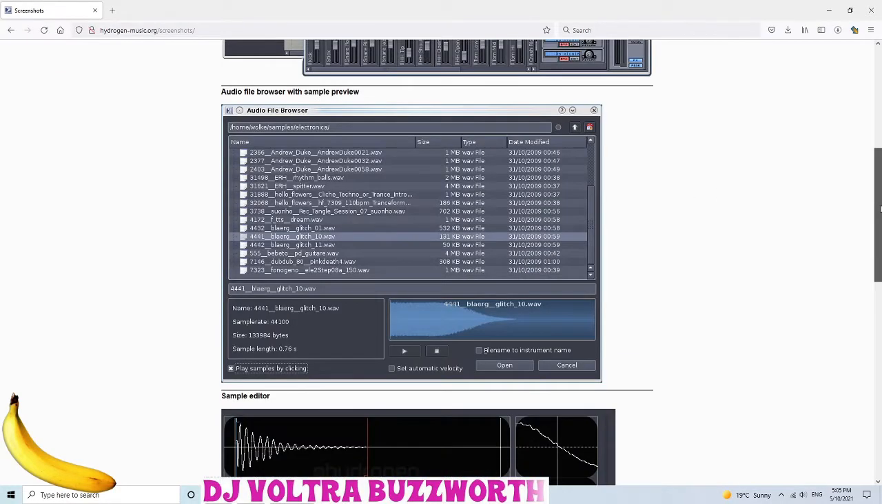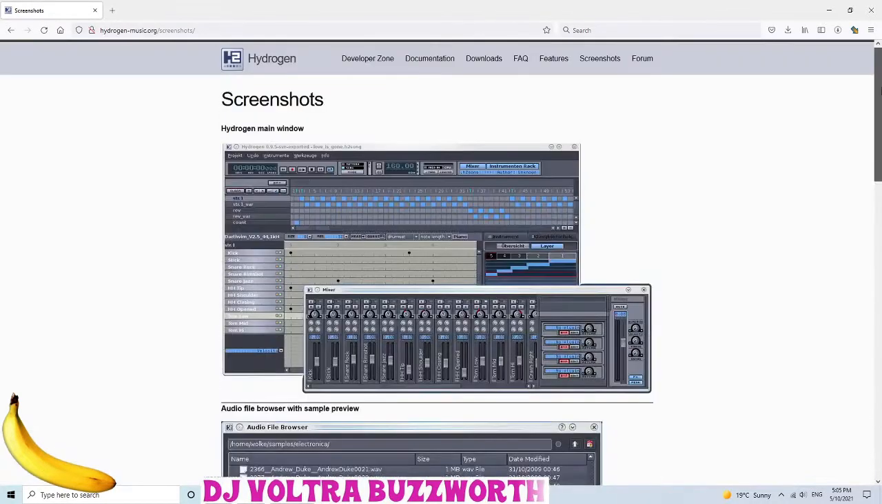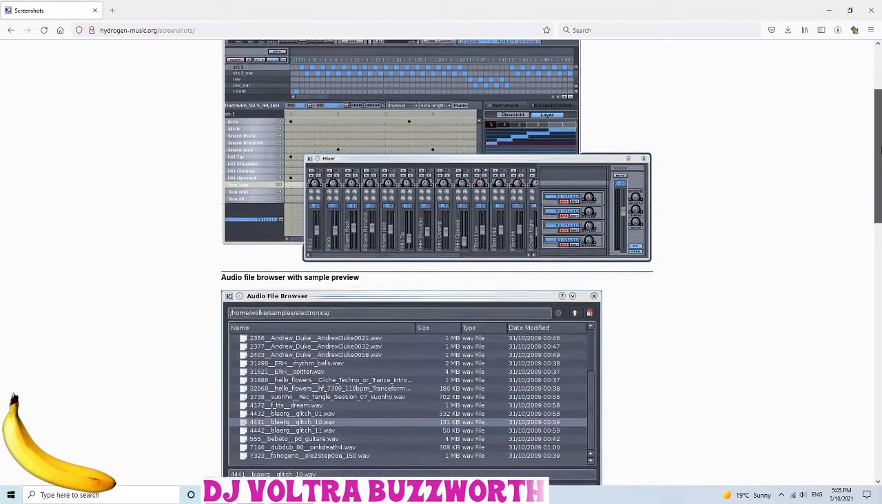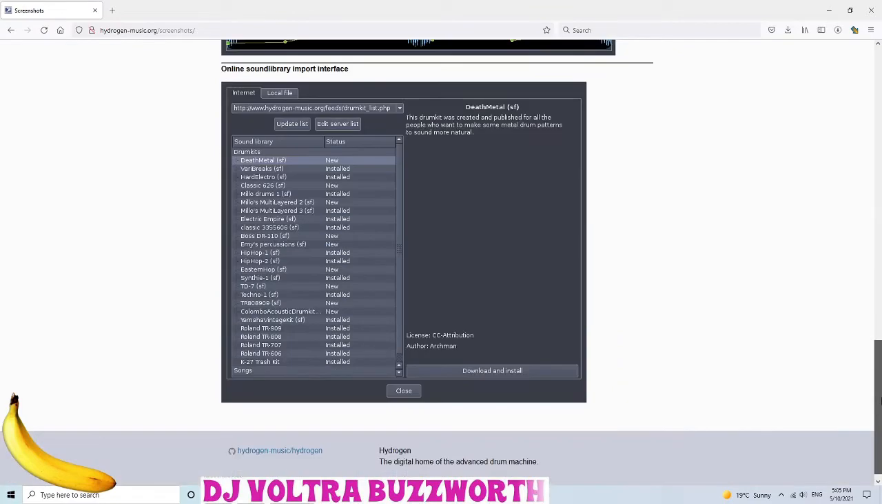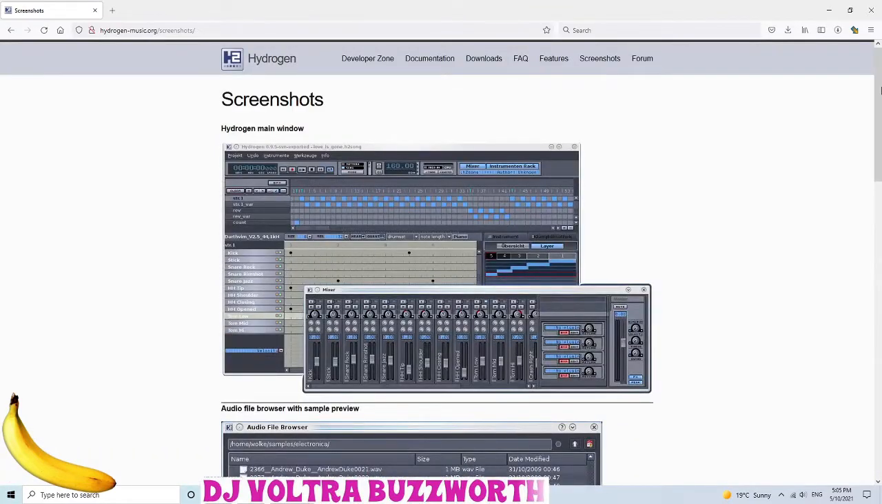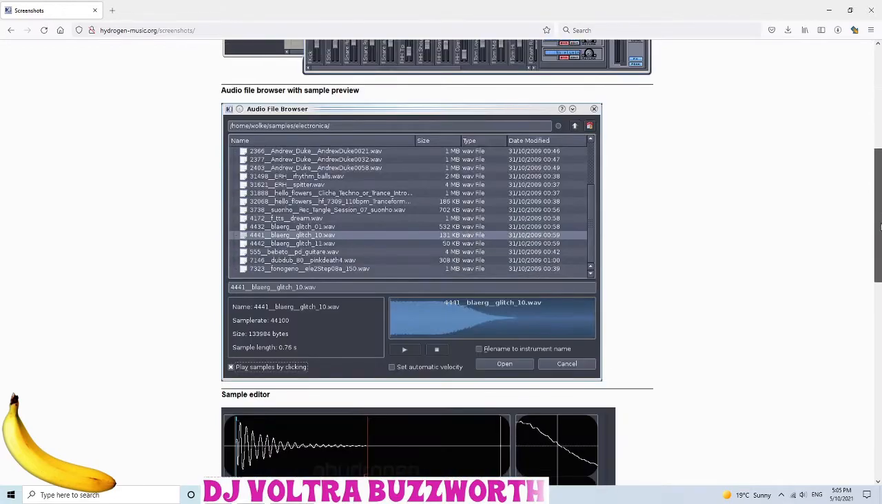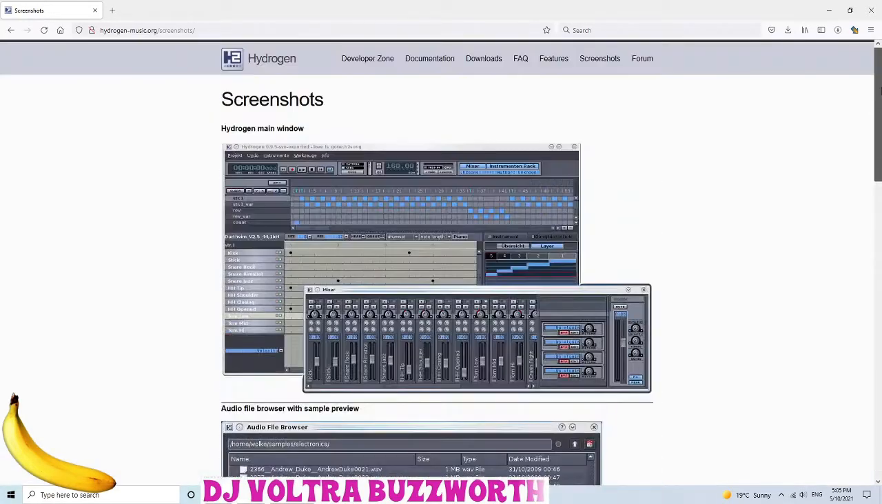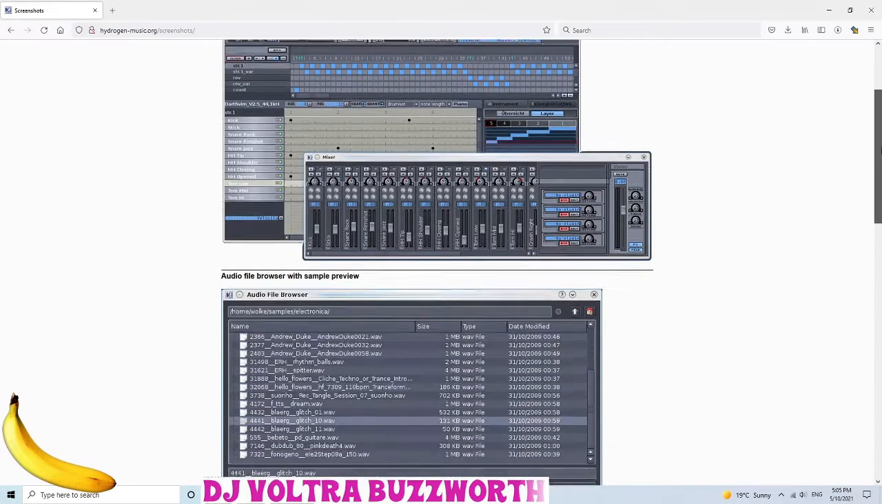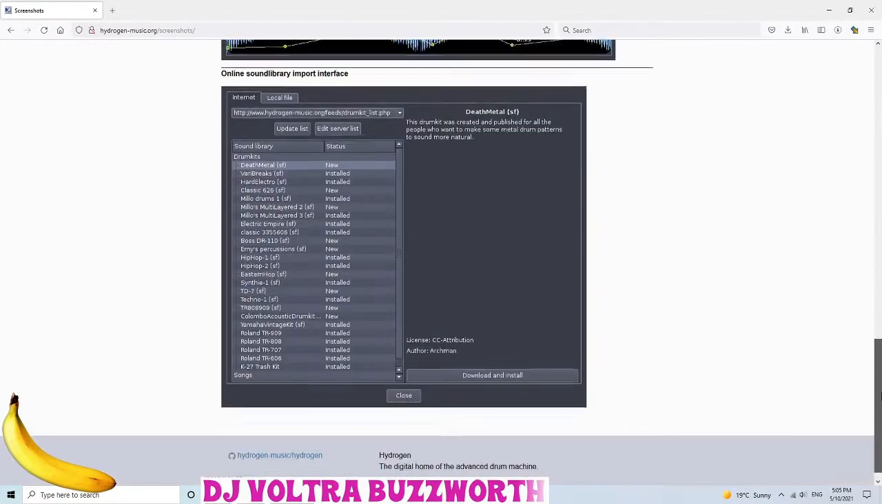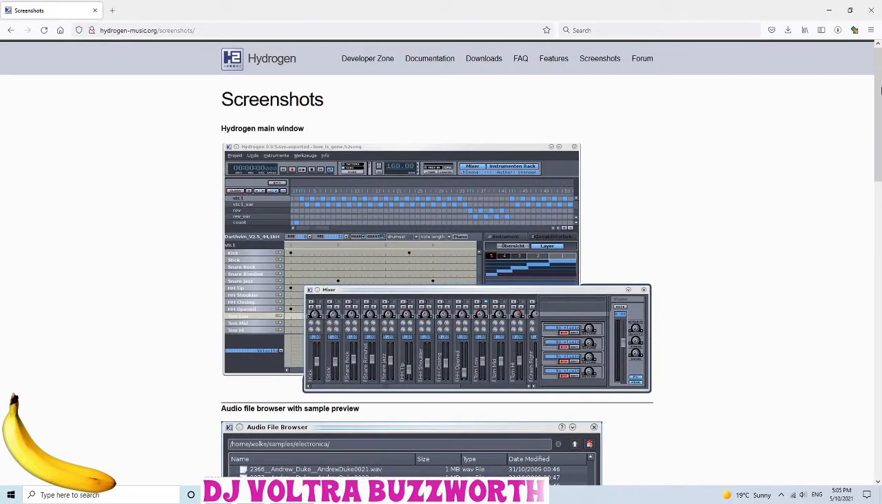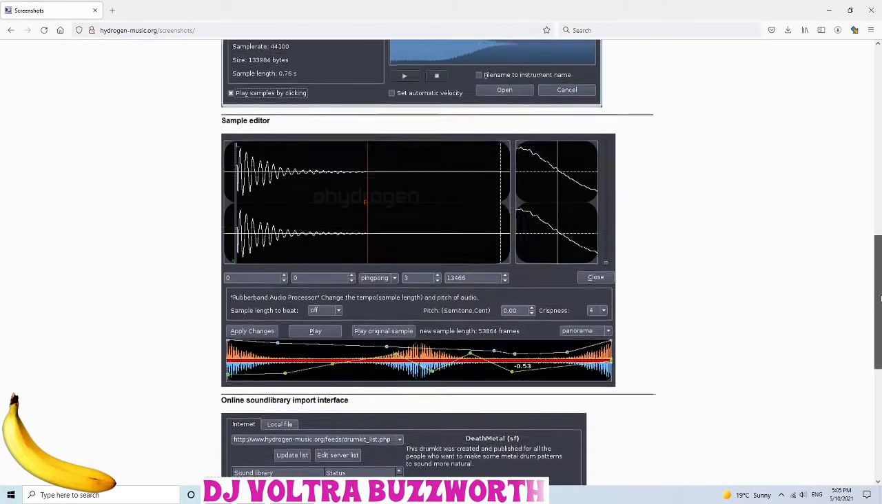Unlimited instrument tracks with volume, mute, solo, pan capabilities. Multi-layer support for instruments, up to 16 samples for each instrument. Sample editor, with basic cut and loop functions. Time stretch and pitch functions. Timeline with variable tempo.